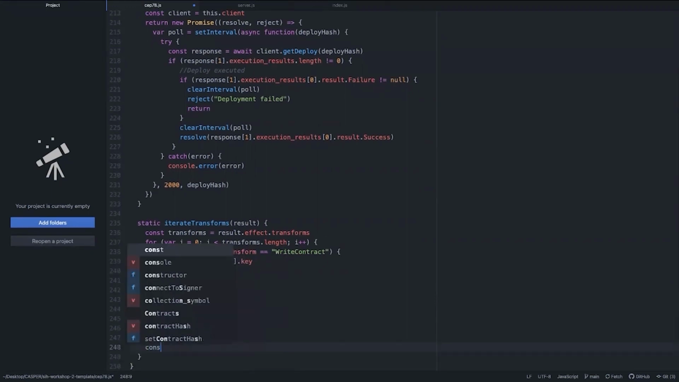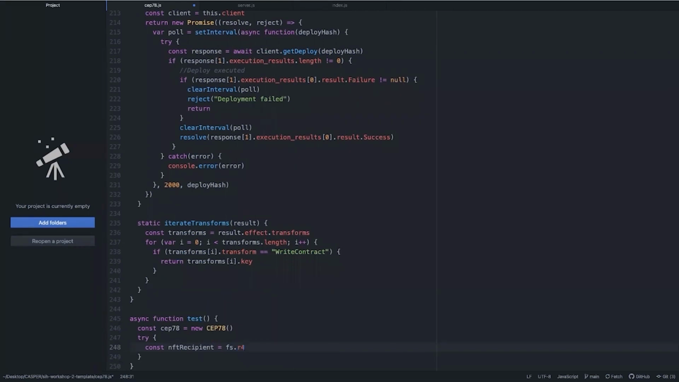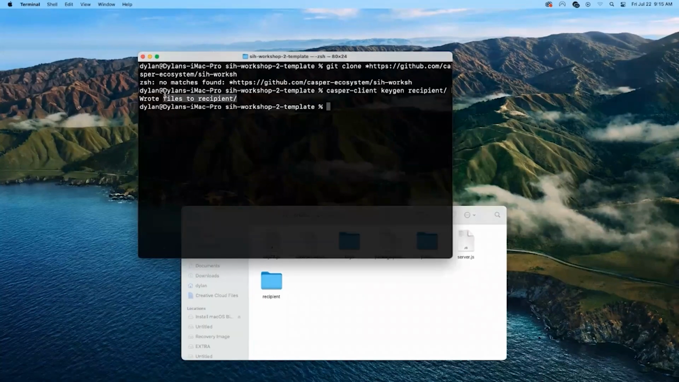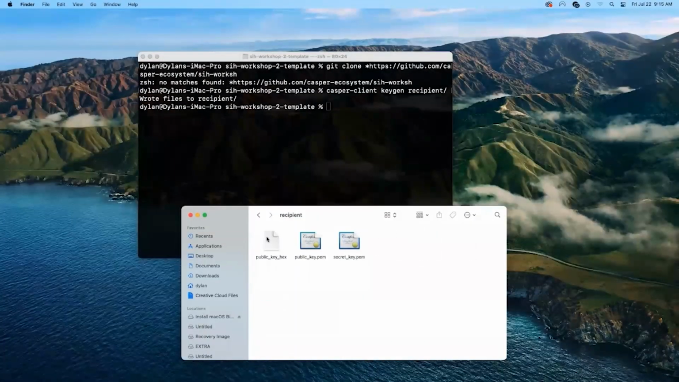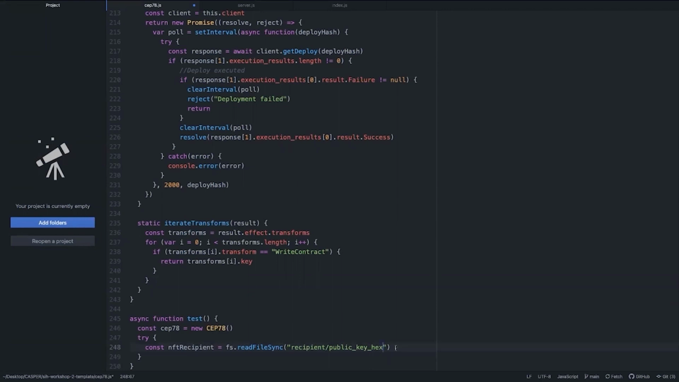Try. So we'll create this recipient. We'll say NFT recipient, and we're going to use FS to read in the public key. So we'll say readFileSync recipient/public_key_hex. In the Casper client, when we generated these keys, it actually creates a public key hex file for you. That's just the hexadecimal representation of your public key. So we're just going to pull that in directly here. It's going to read it in as a buffer, so we need to say toString. There we go.